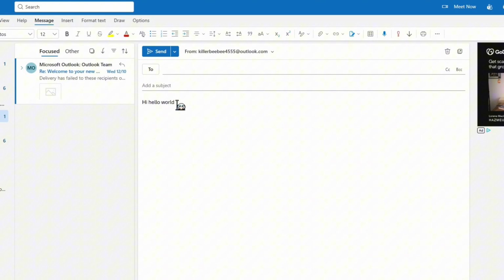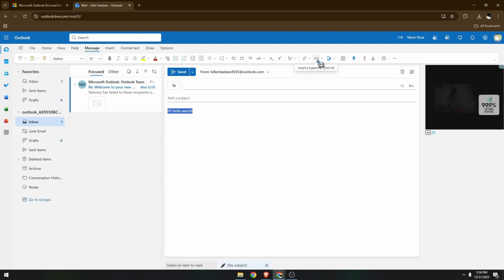And I want you to select all of these with your mouse. And in the formatting toolbar, you should be able to see this icon. It shows insert a hyperlink. Click on it. All right.